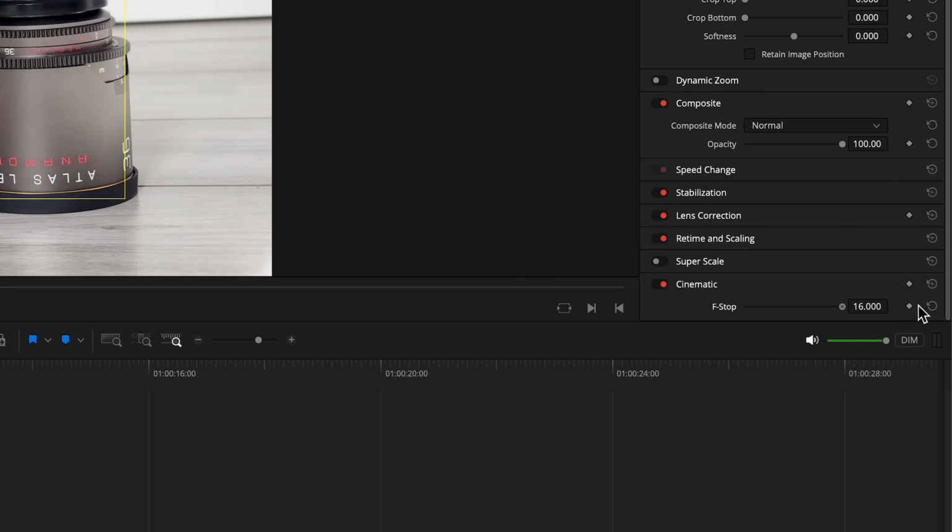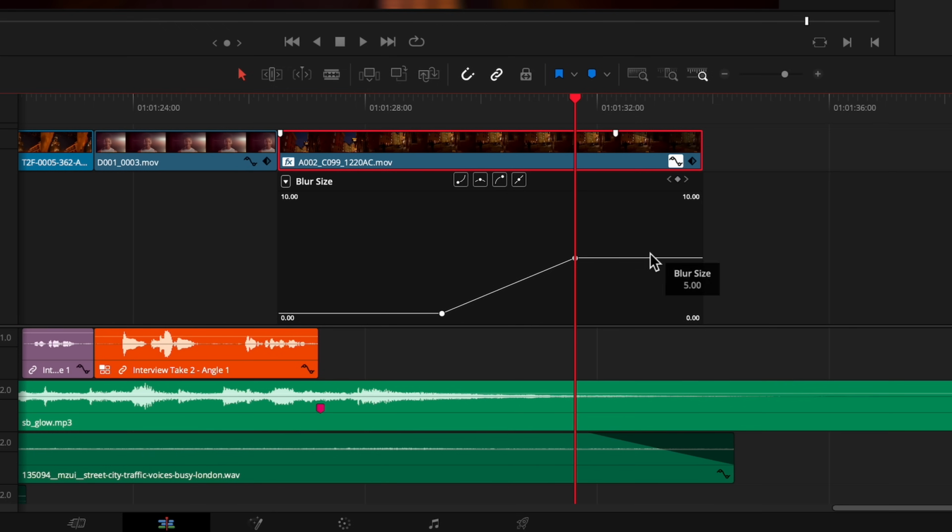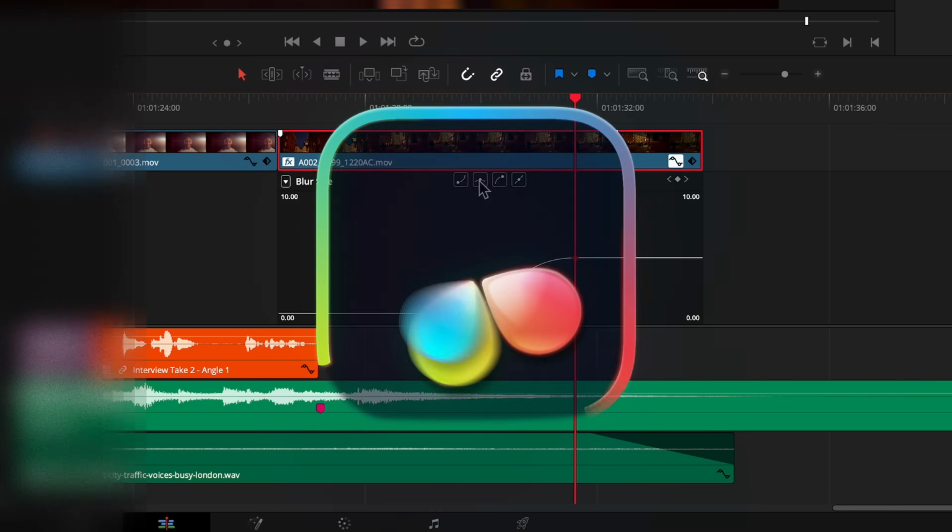Finally, it's always been possible to animate OpenFX properties, like for example, this lens blur. But previously, it was not possible to change the keyframe interpolation. Now you can enable Bezier controls to make your animations nice and smooth.